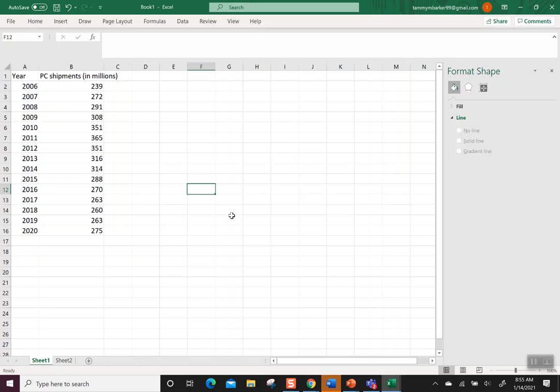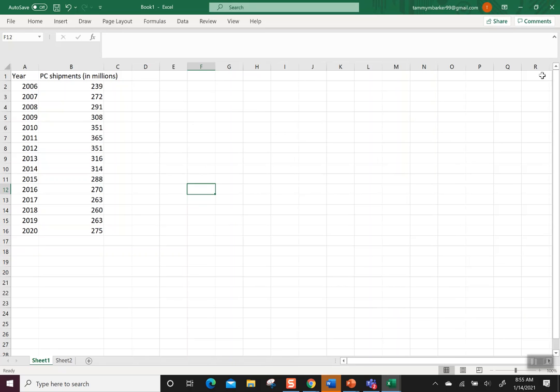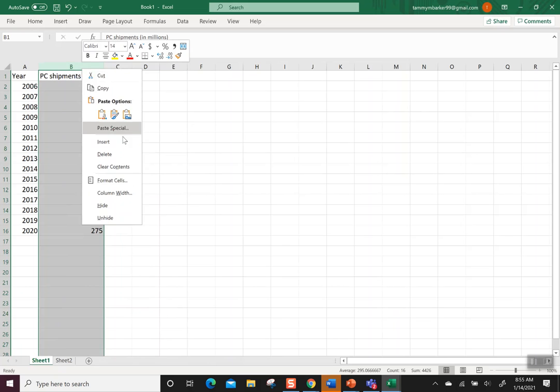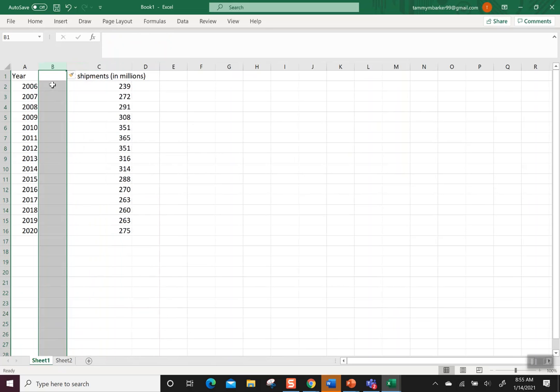Now, the problem said to give the equation as the number of years after 2006, so I need to make a quick adjustment. I'm going to insert a column, and I want to change the years to be the years after 2006. So I'm going to hit equals. That tells Excel to do math. I'm going to click on this cell, not a whole column, and subtract 2006, and it says that's 0 years.